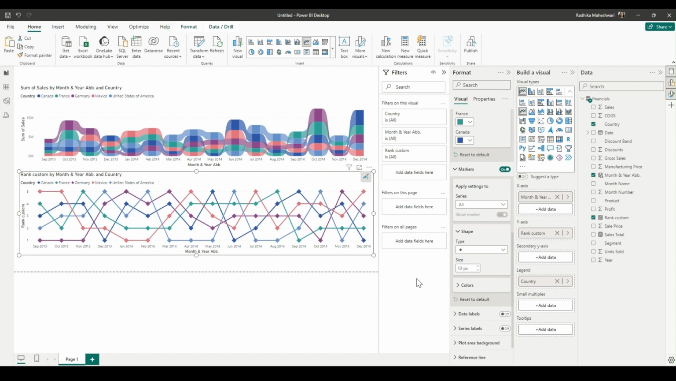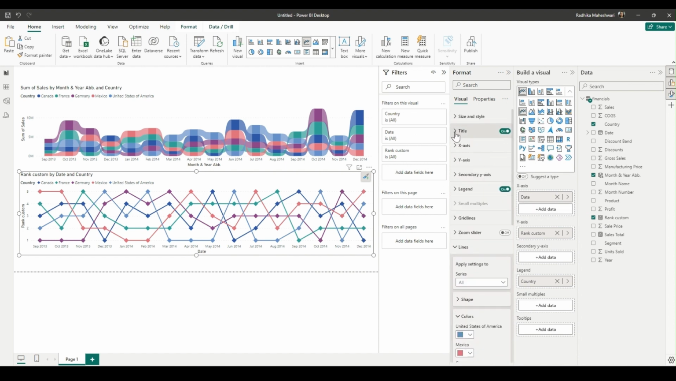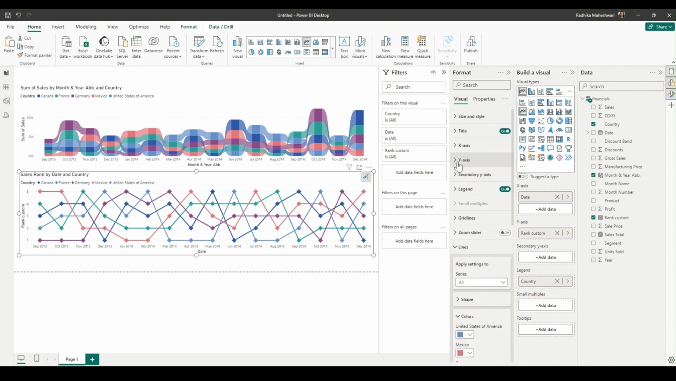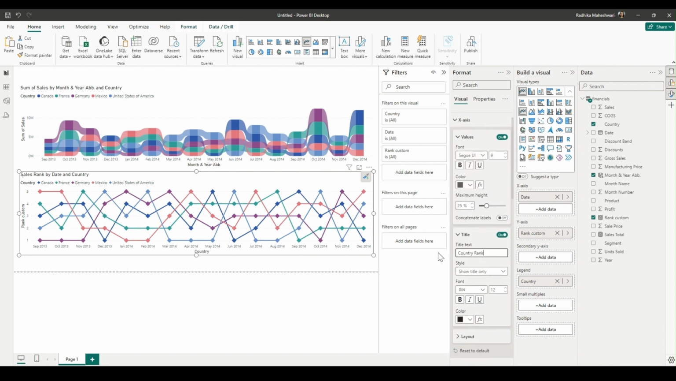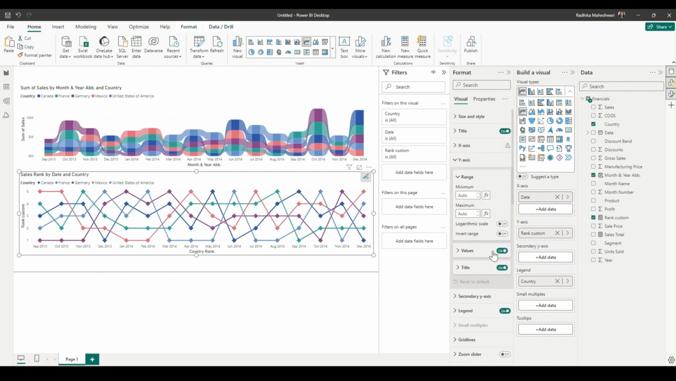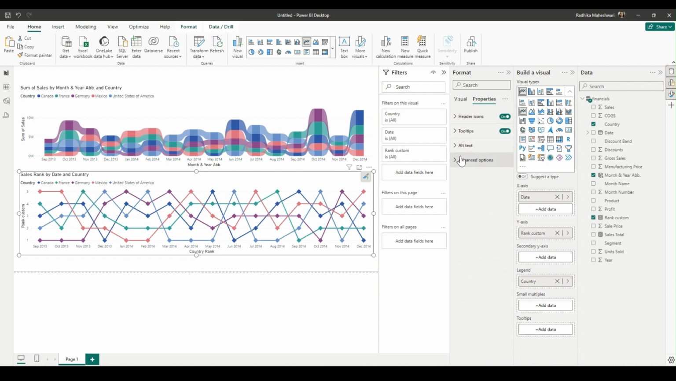For the x-axis title, we need this as date, so I will rename it for this visual as date. And the title for this visual is sales rank by date and country. The y-axis title is country rank. I will increase the size to 14. Similarly for the y-axis title, I'll increase the size to 14. Turn off responsiveness so that we can see these changes.